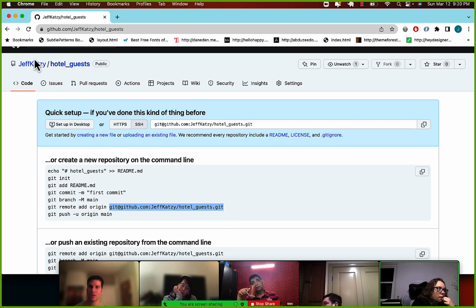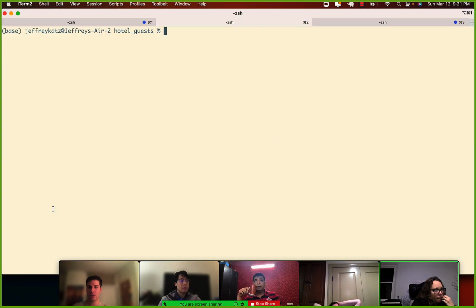What is this long address? This is the location where you created the repository in GitHub. This is the slot, the folder where you're going to be pushing your code to. It lives here, with the username and the repository name. So let me just show you.